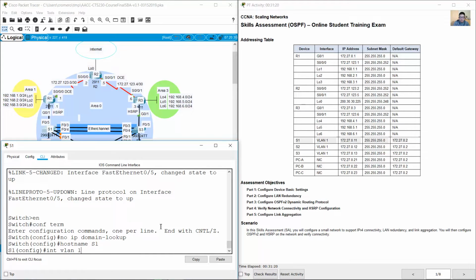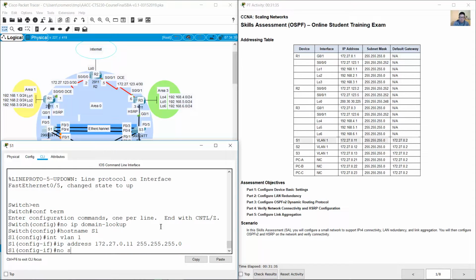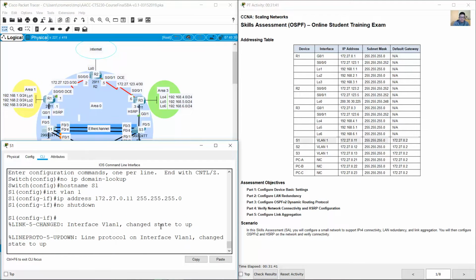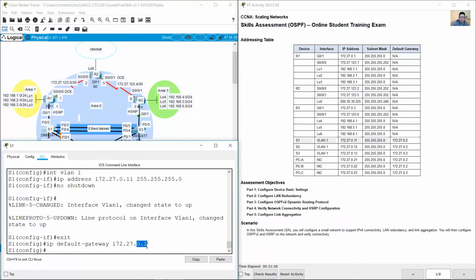Interface VLAN 1, IP address, subnet mask, and no shutdown. Exit. ip default-gateway. Okay, ready. Okay, the default gateway 0.2. Okay, this is okay.